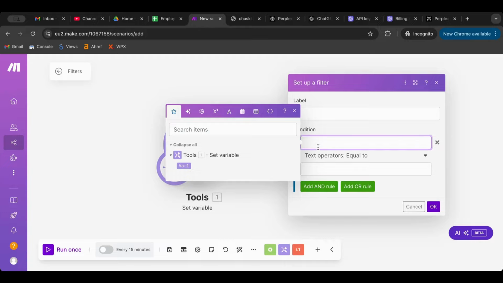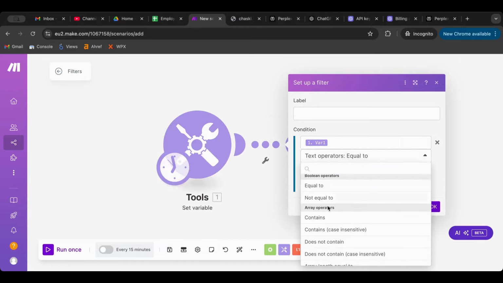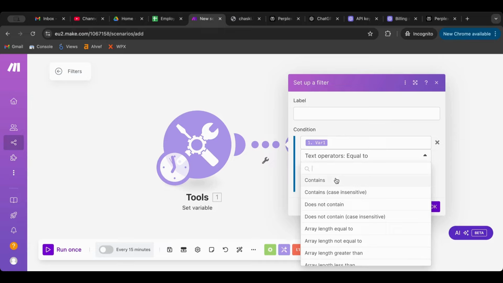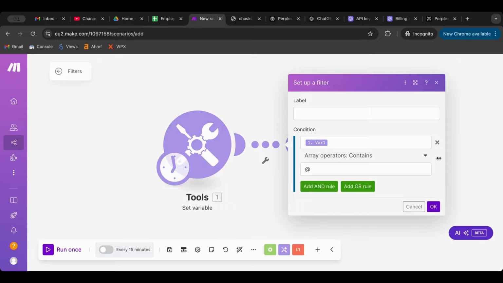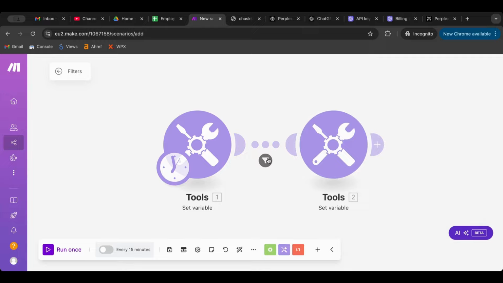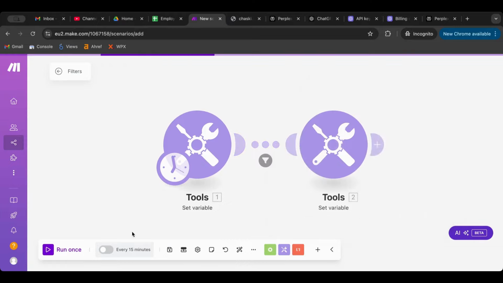Now the condition for this is I'm going to take the value of var1. So I'm going to say if var1 contains at, proceed. Hit OK, and you can see this filter icon that is present in here. So what this does is when moving from here to here, it will check if var1 contains at. If it does, it moves forward. If it doesn't, it will stop the operation. So let me run this.